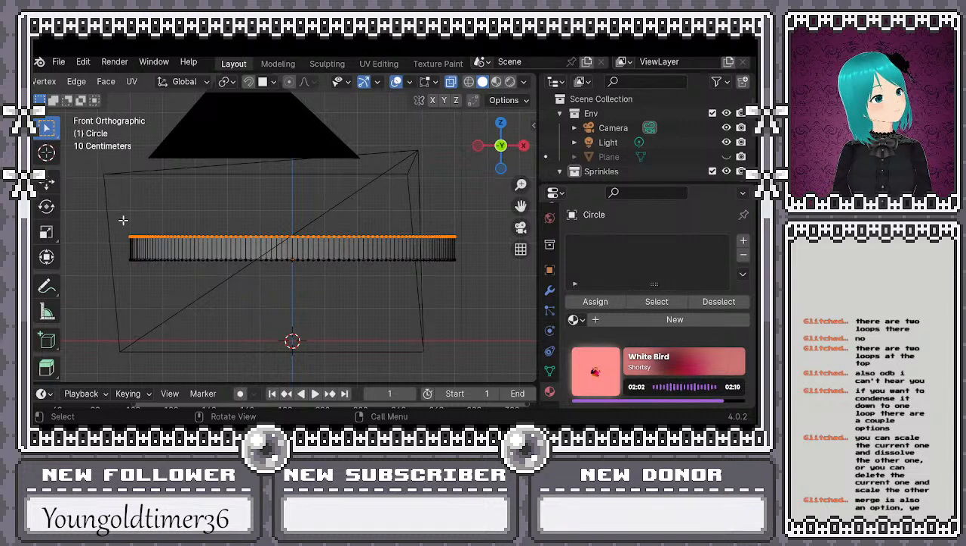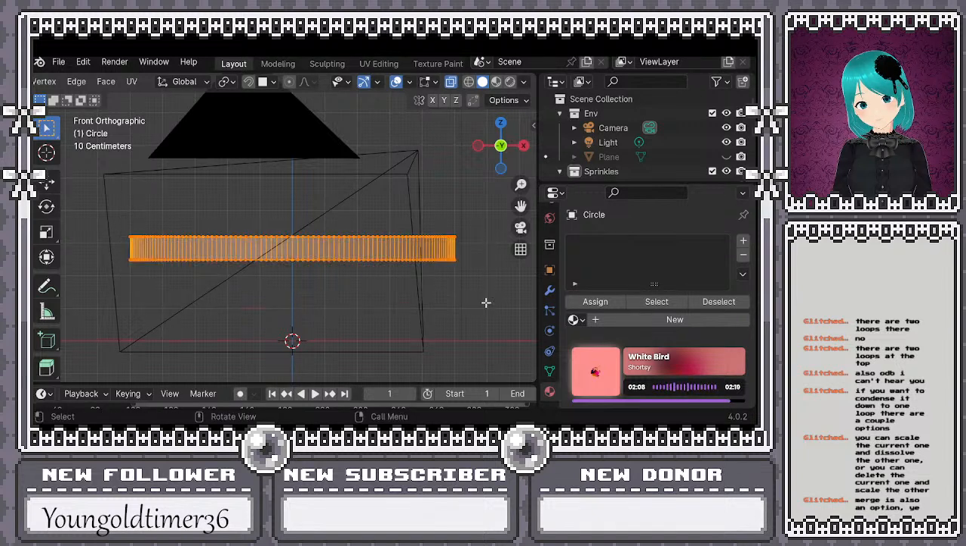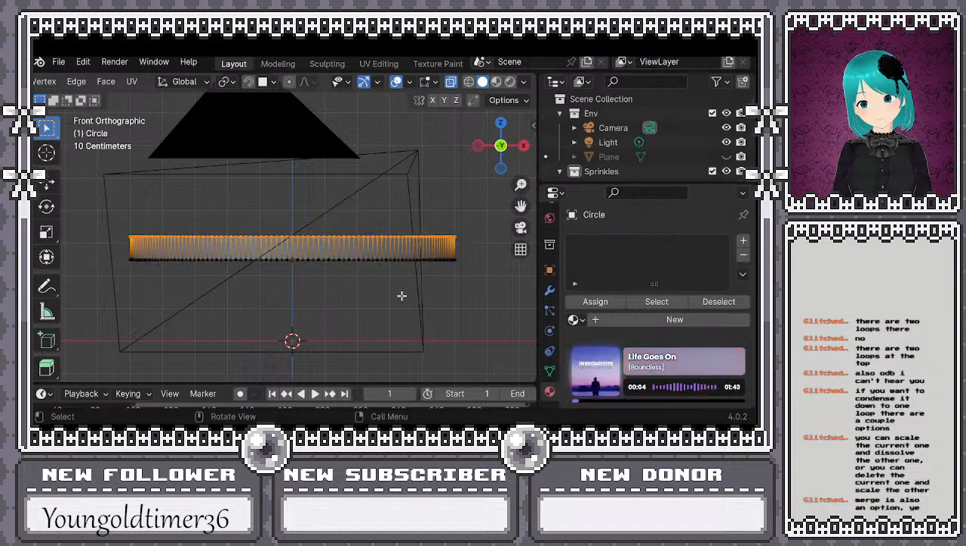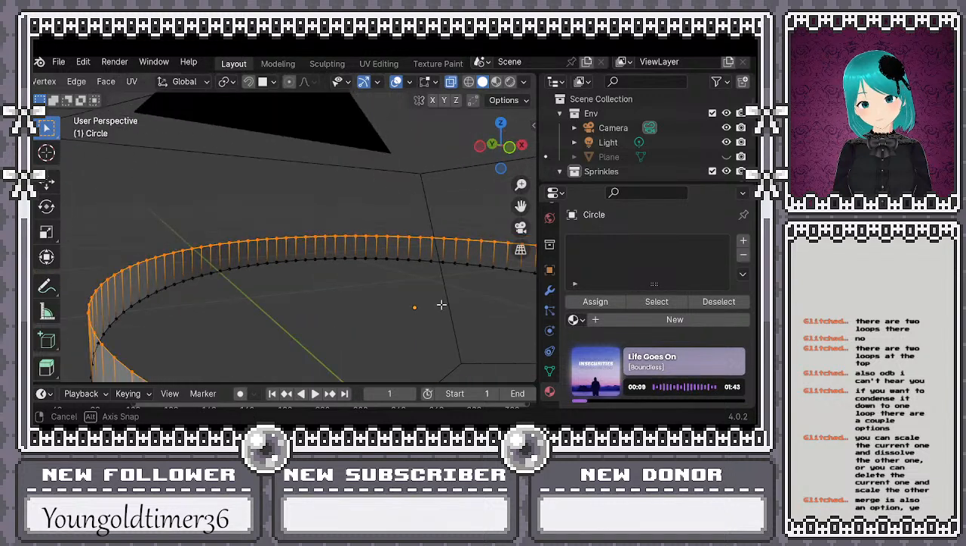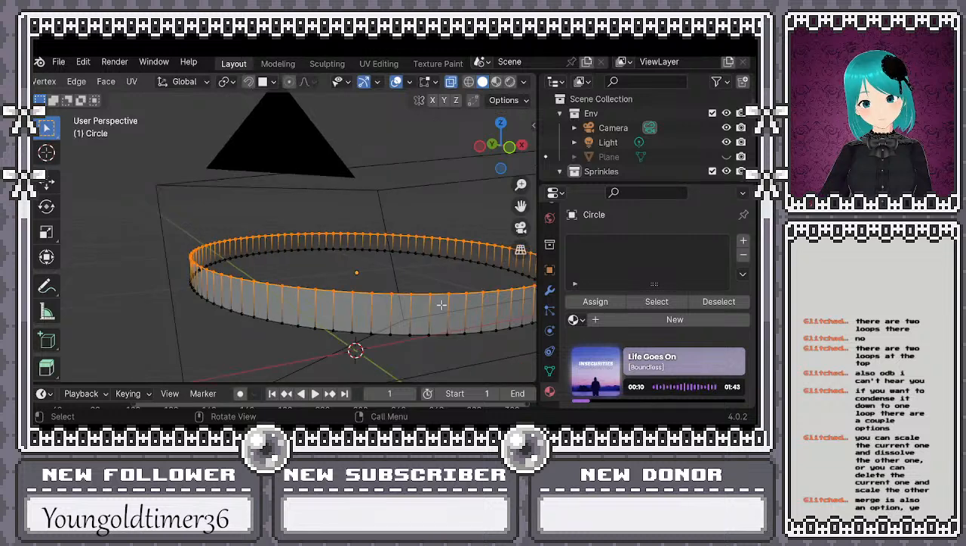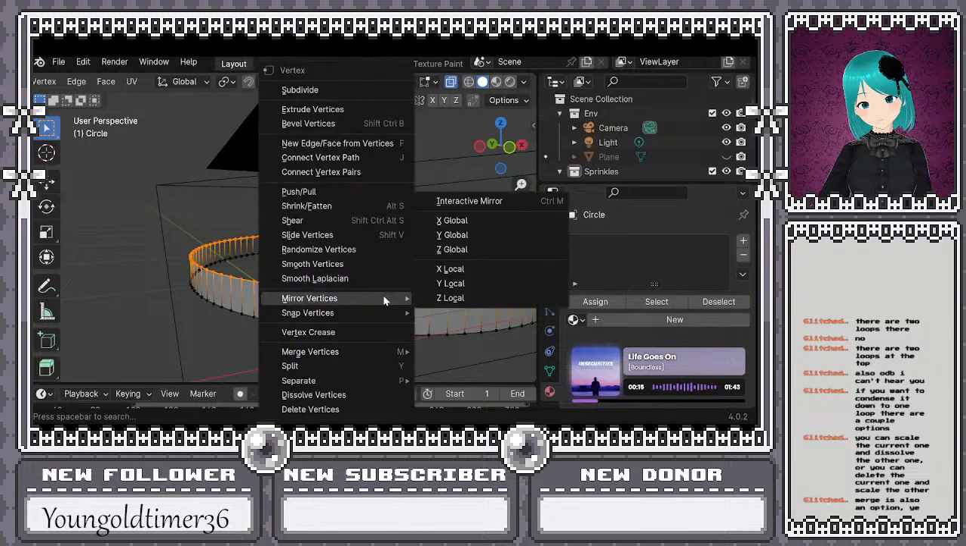Yep. And because you have X-ray mode on, you are going to be able to interact with vertices throughout the whole thing? No, not the whole thing, just the top row. You can interact with all the vertices that you can see when you're in X-ray mode. But we only want to select the top vertices. Yep. Okay. Now I have to try and remember. It's right click, merge vertices by distance.